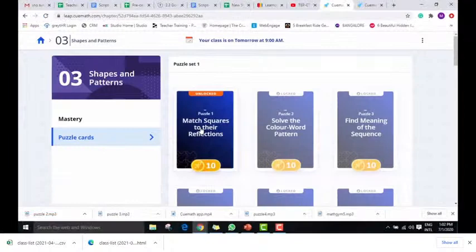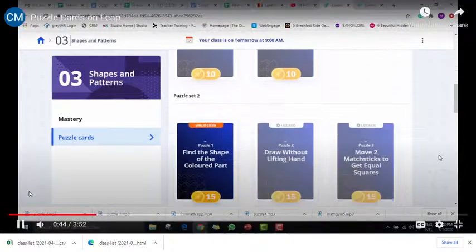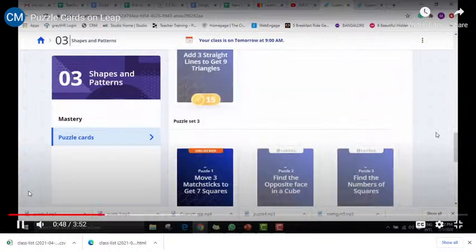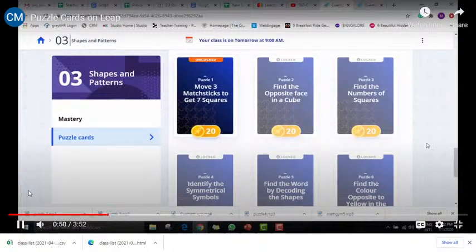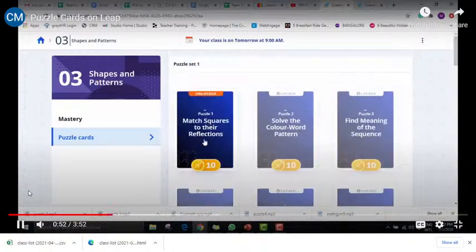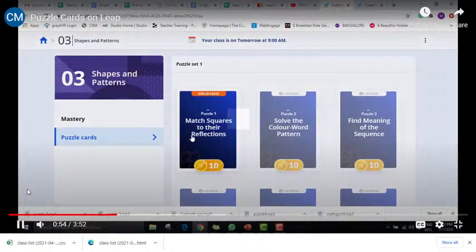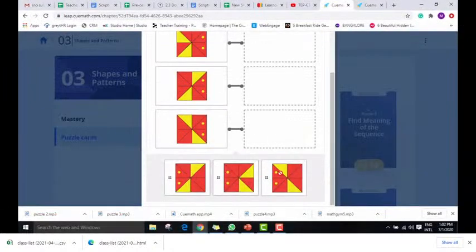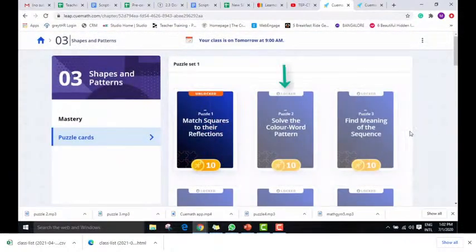In each chapter, by default, only the first card from all the 3 sets will be unlocked for the student. Students will have to click on the Unlocked Puzzle Card option to open the puzzle card. Remember, the student cannot mark the answer on the puzzle card. They can only discuss the solution with the teacher on call. You can use the whiteboard for the discussion. The next card will unlock only when you mark the puzzle card status from your end. We will discuss this a bit later.